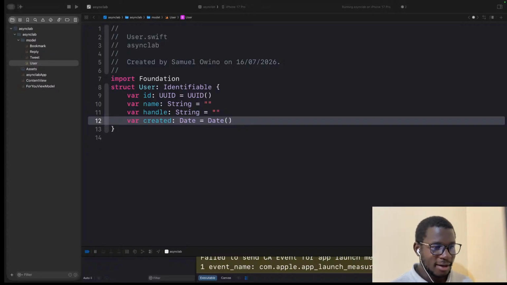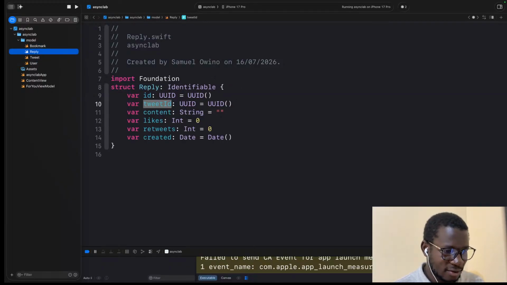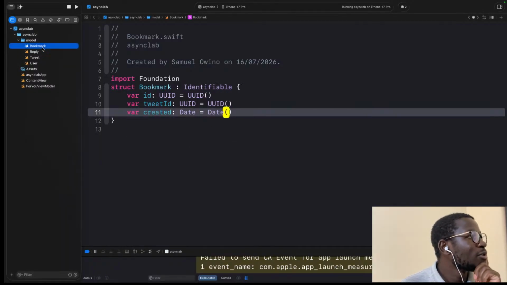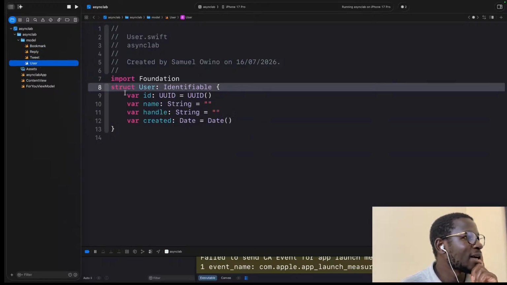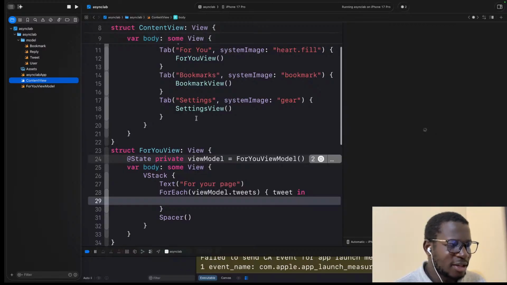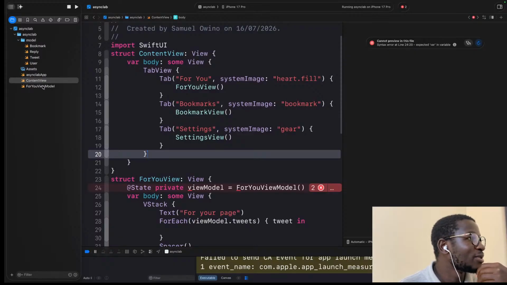All right, I'm back. So I left off where I was. So I was putting together the model, and I think this is done. This should be good to go. And now we can focus on the UI. Bookmark. We have bookmarks. We have replies. We have the tweets, and we have a user. So now, with the introduction of the user, okay, we can use that profile in the settings tab. So we don't need to do anything special there.